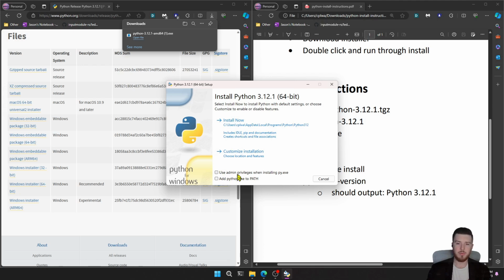So I can use admin privileges when installing. And if I do this, I can install it for my system. In my case, I don't need to do that. I only need Python in my user profile. And you can see the path that it's installing in is C:\Users, my username for my machine, and in the AppData folder. So Python will be available to me only. And that's just nice because all the Python modules and code, when it runs, it only runs as me. It doesn't run as the system.